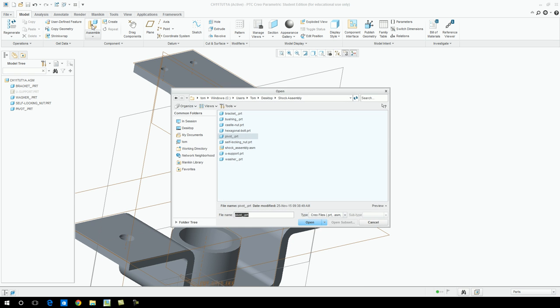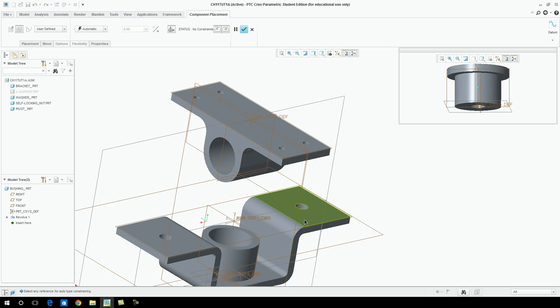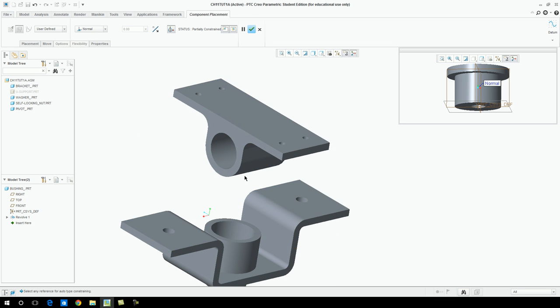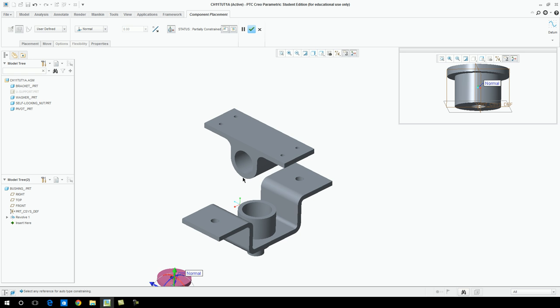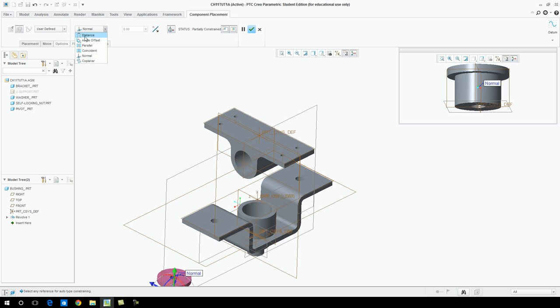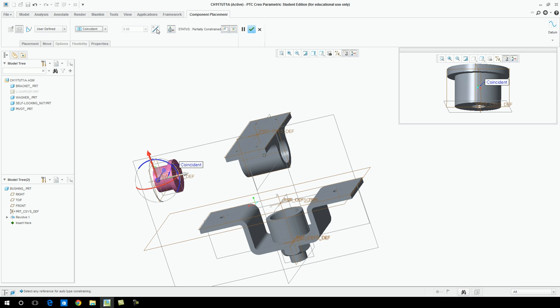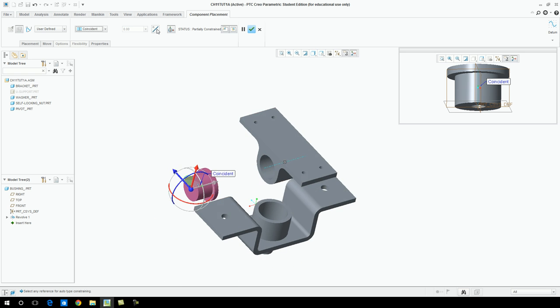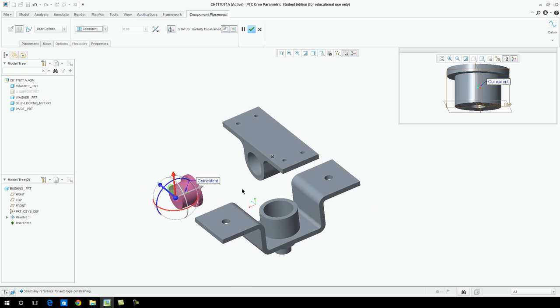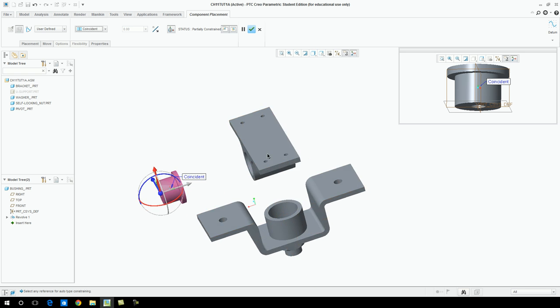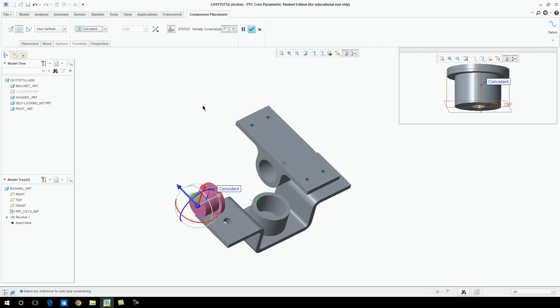So I'll go to Assemble, and I will select the bushing and open. And I want the center line of the bushing and the center line of my pivot. I don't want it to be normal. I want it to be coincident. And that's kind of going the wrong way, so I'm going to click the flip button. And it's still not really changing it. So instead of placing it on this face, I'm going to place it on this face.